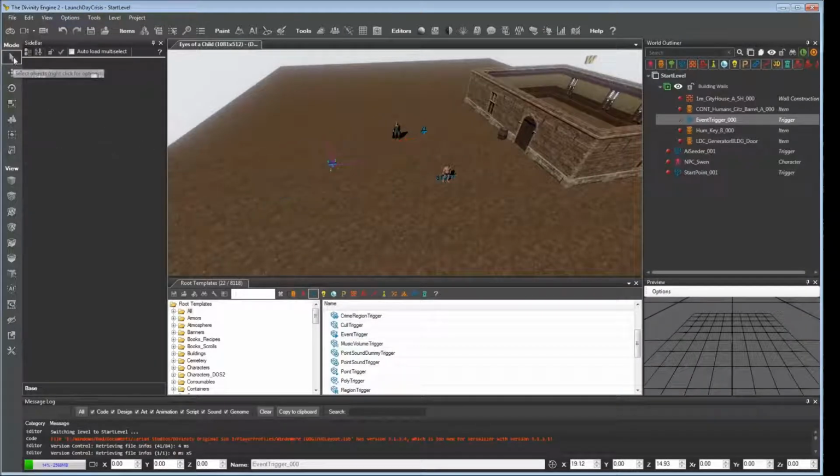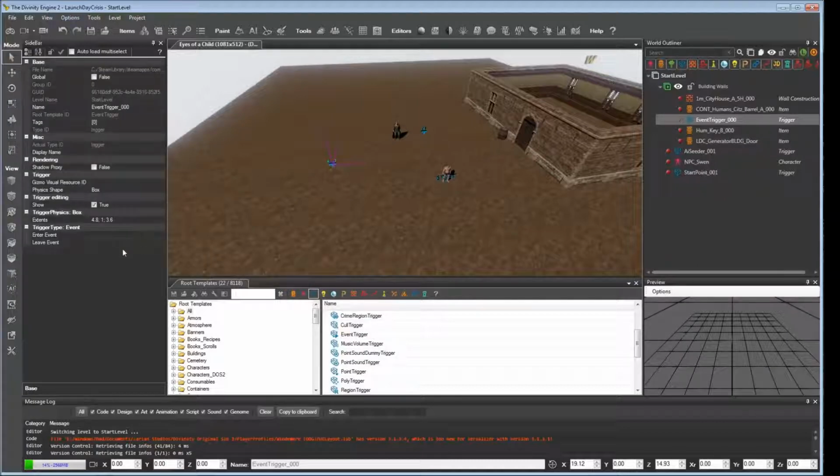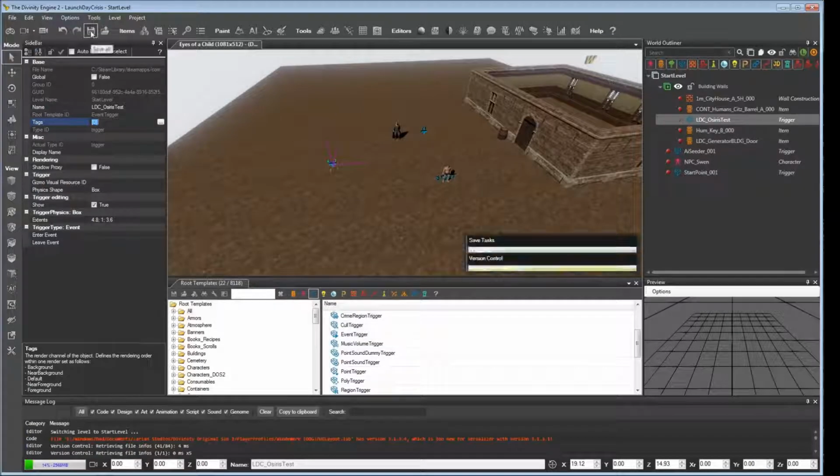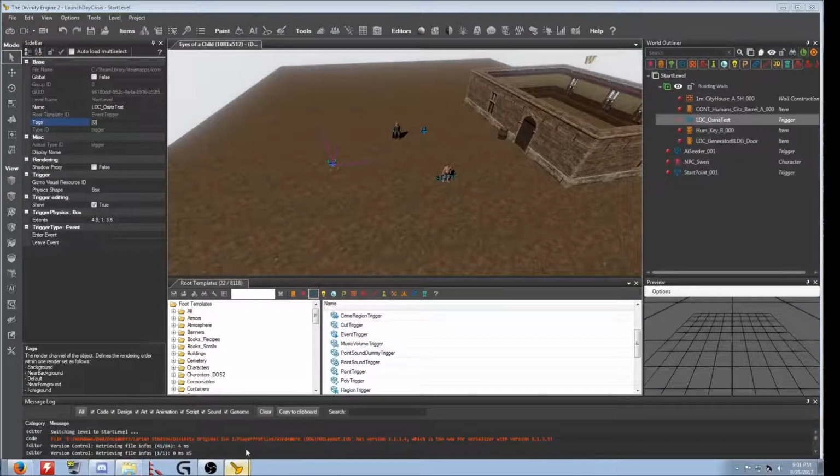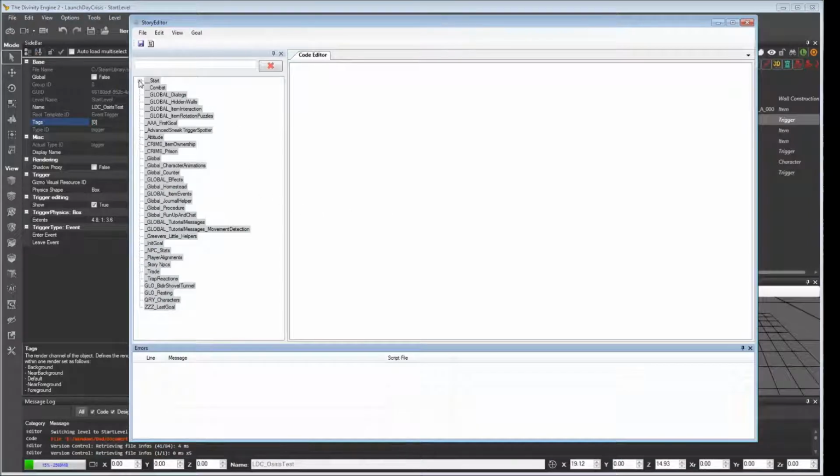So now what we're going to do is look at the properties of this trigger, and we'll come up and give it a name that we'll recognize. We'll just say LDC Osiris test. We'll call it that, and then we'll save. Now we'll go back to our story editor, and we're going to create our own story goal.